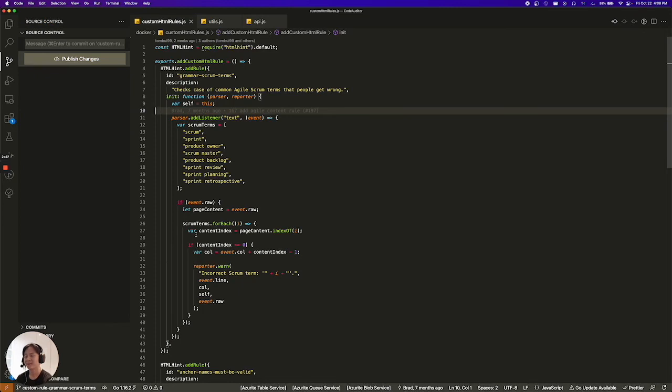Alright, so that is how you create, test, and deploy your custom rule in CodeAuditor.